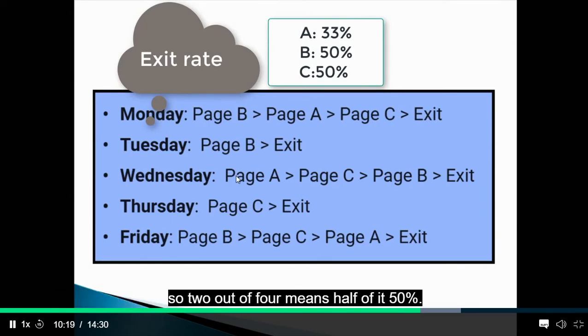So 2 out of 4 means half of it, 50%. The exit rate for page B is 50%.